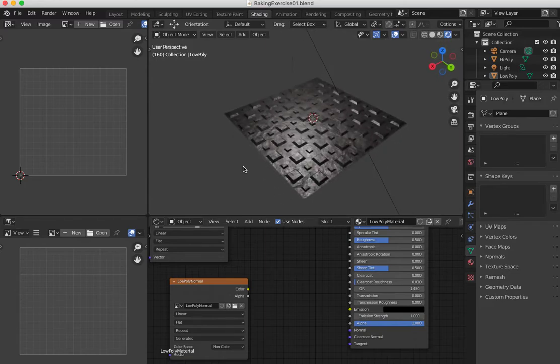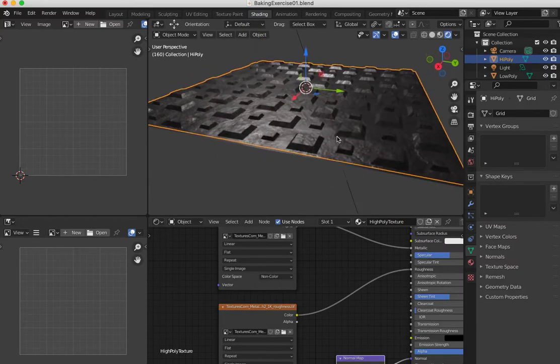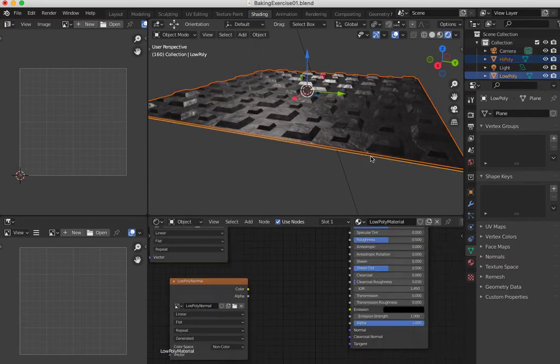Let's save this, Control S to save. I select my high poly, select my low poly. So high poly first, low poly after. Select the texture you are going to bake, which is the low poly normal. It will make sense in a minute. What's baking?